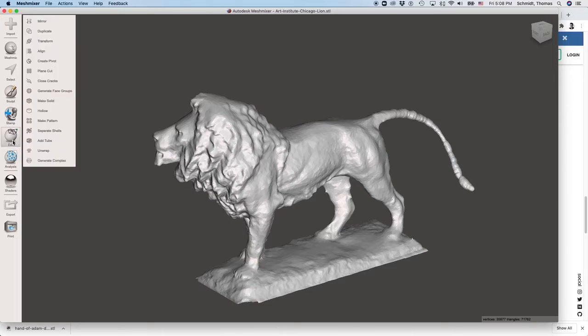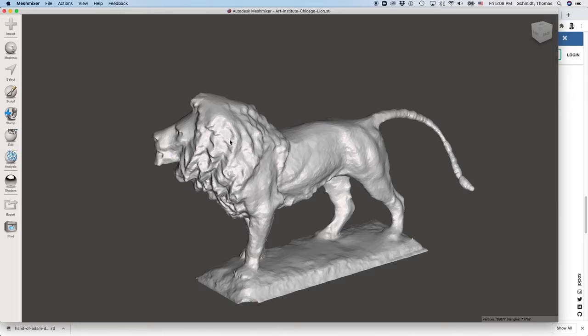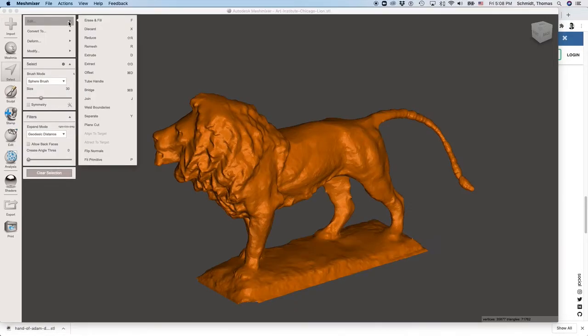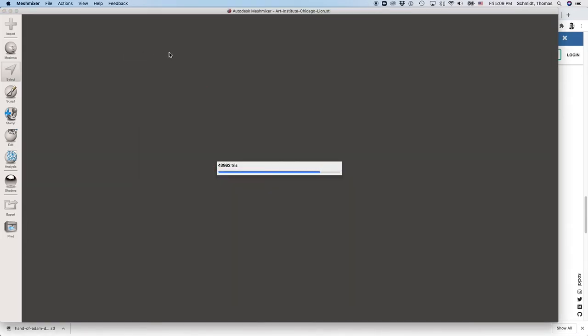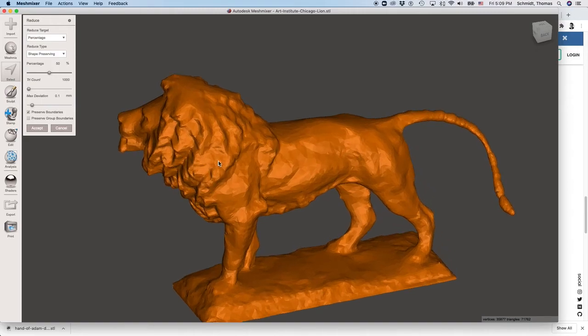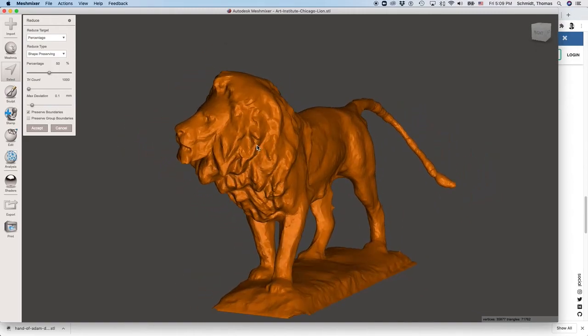So what you can do is I can go to Edit. Oops. I can select all, Command A, and then this Edit window pops up once I've selected everything, and then I can go Reduce. This is very similar to the make solid function that I did in the last video, except it's already a solid object. So this is an easy way to do it, I just hit Reduce, and you can see it's a little more pixelated. This is the 50% reduction.